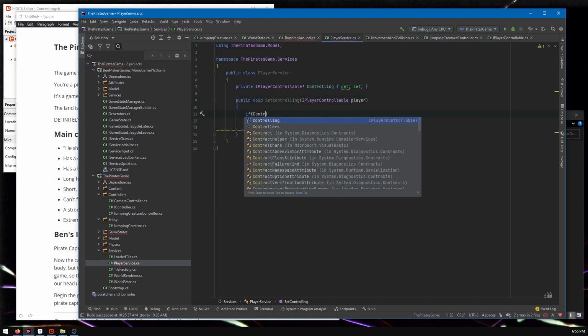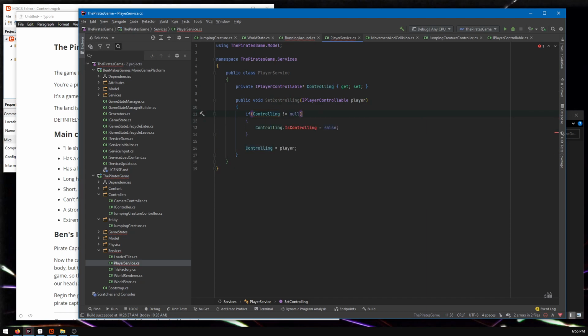We would say if you're controlling something, then find that thing and it's no longer player controlled, right? So if there was something you were controlling before, when we set controlling, make sure to say it's no longer being player controlled. And then controlling equals player. And so why I have that Boolean is because these things like a jumping creature controller, probably I'll replace that with one of the tiny people that inhabit the island, according to GPT-2.